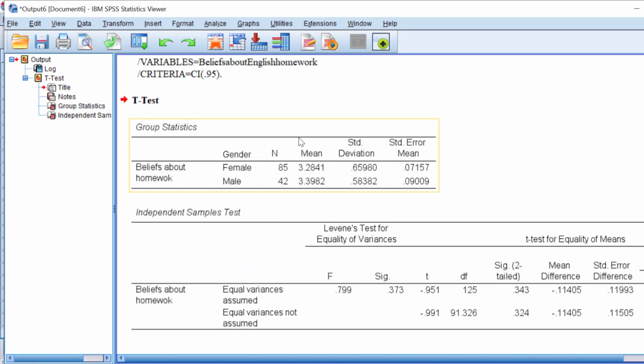So wait for this. This is the output, so you can see the mean score of female and the mean score of male. So male respondents have more or less positive attitudes towards homework compared to female respondents, but the difference is slight.